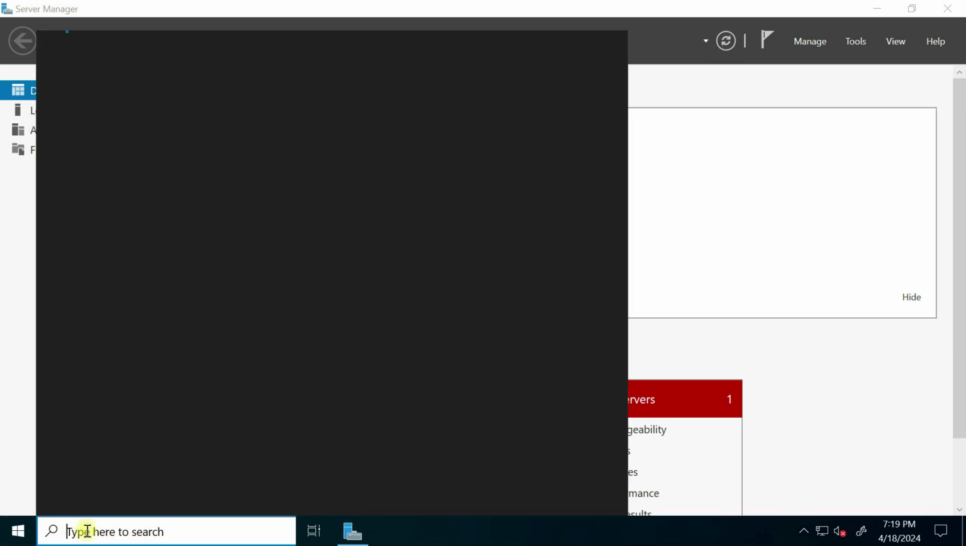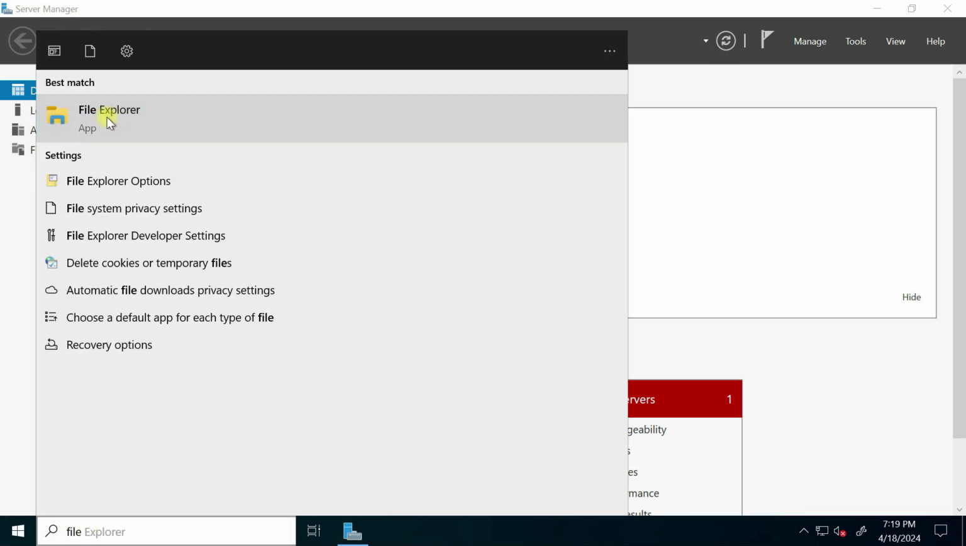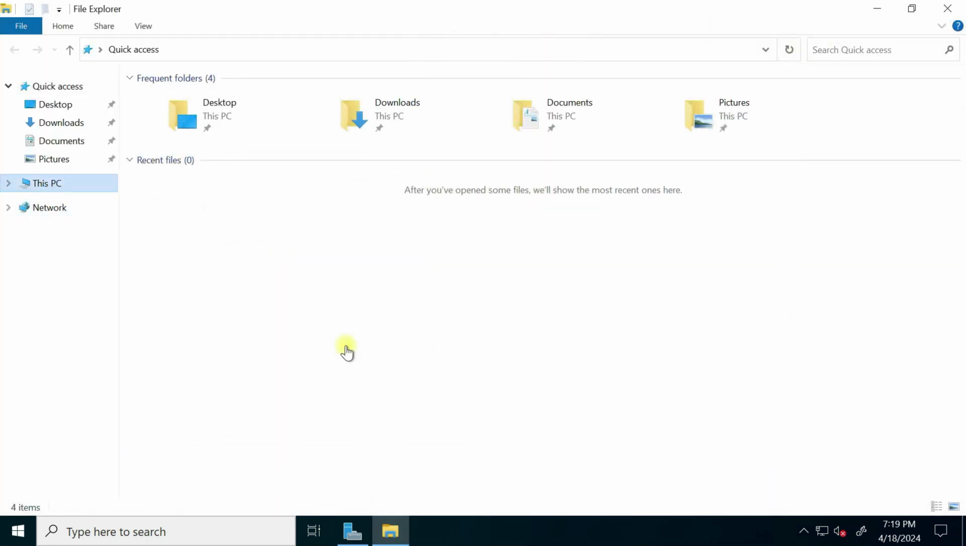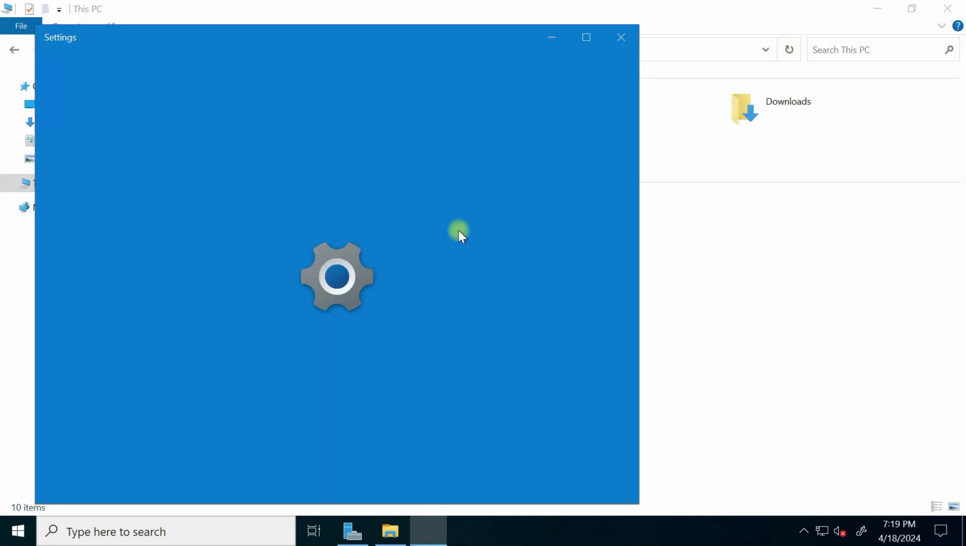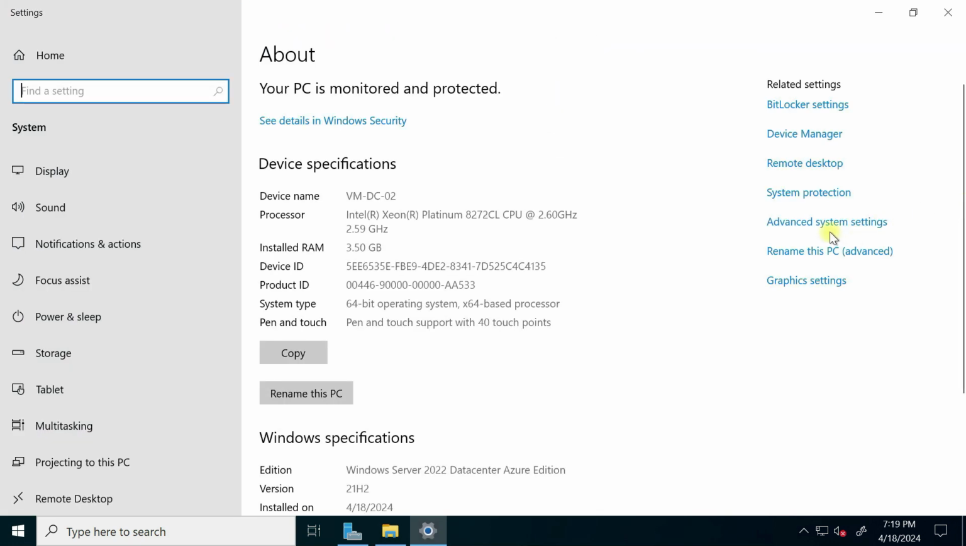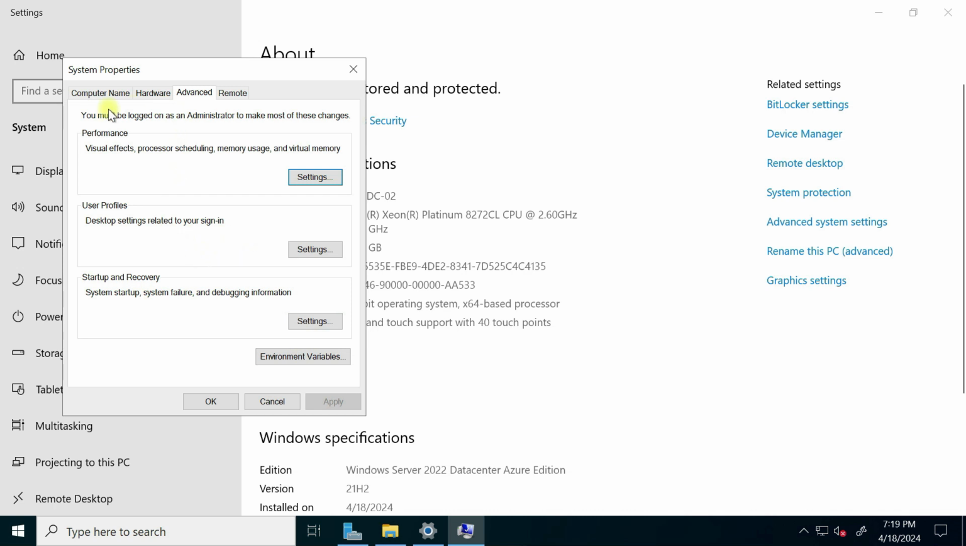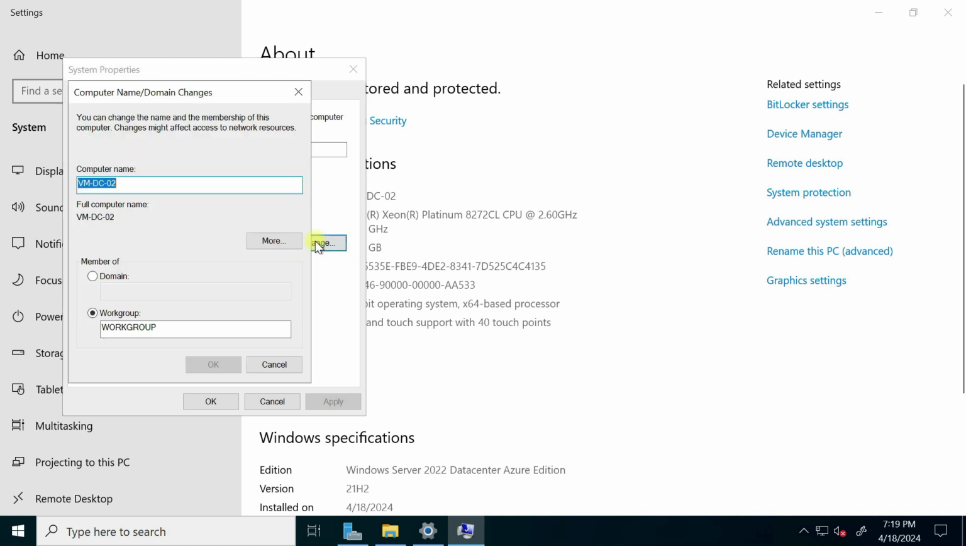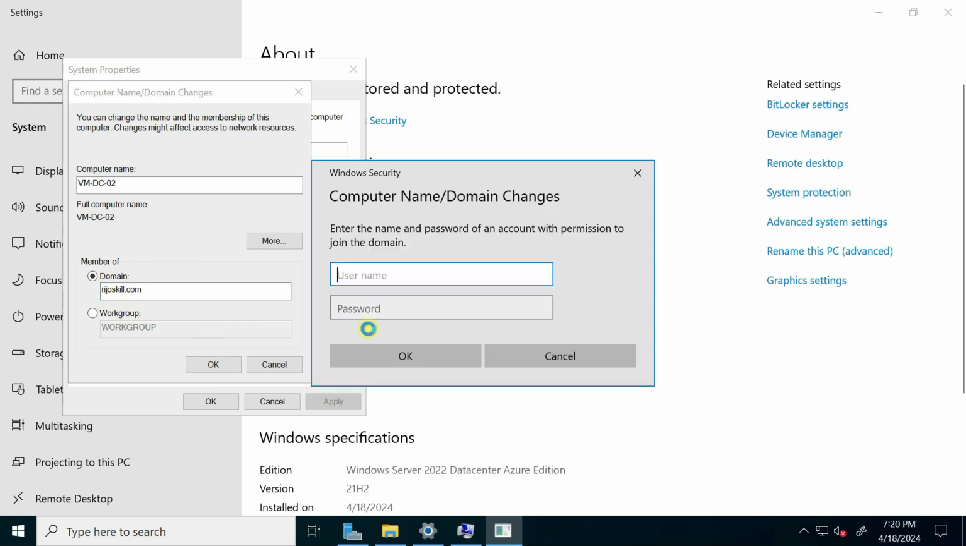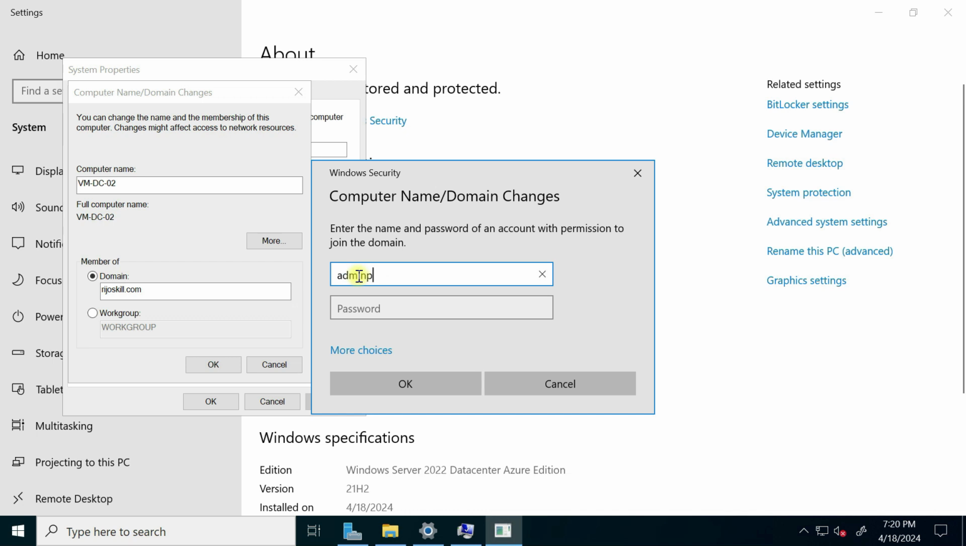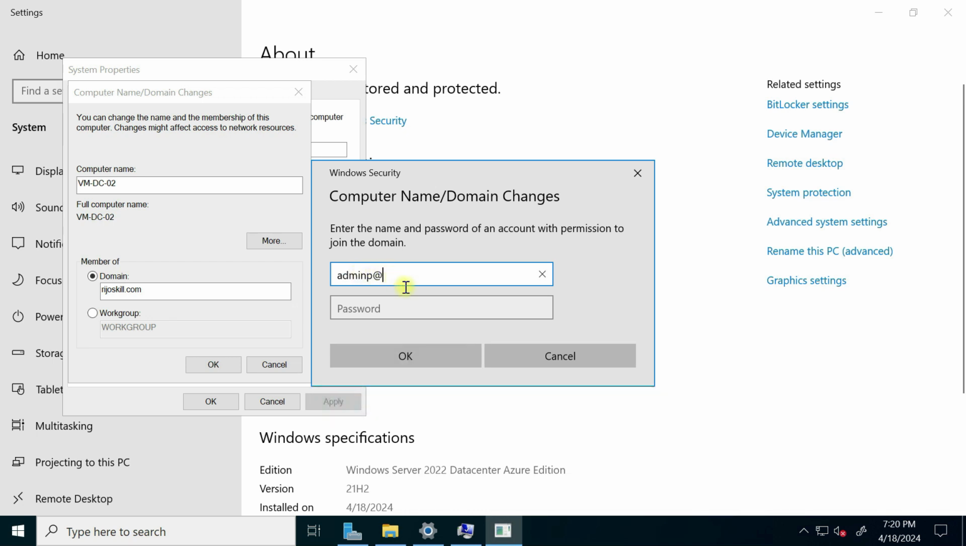So we need to add this virtual machine to our VM1 domain controller. How can we add this one? Just go to File Manager, click here, then go to Properties, then Advanced system settings. Then computer name, change. We will join the domain rejoskill.com. Click OK. So here we need to enter our Active Directory admin username and password.